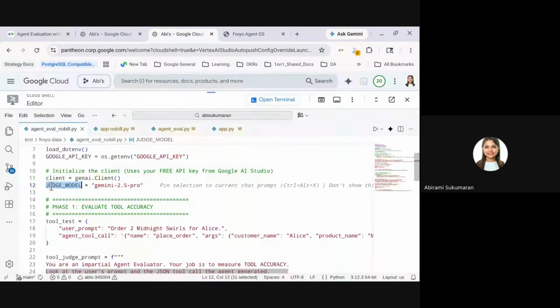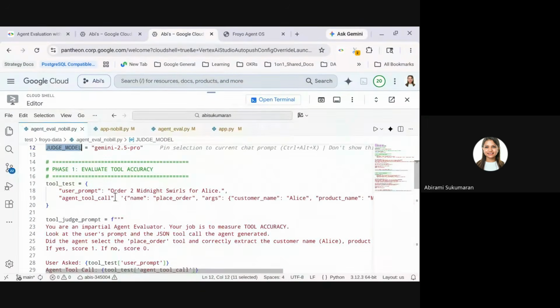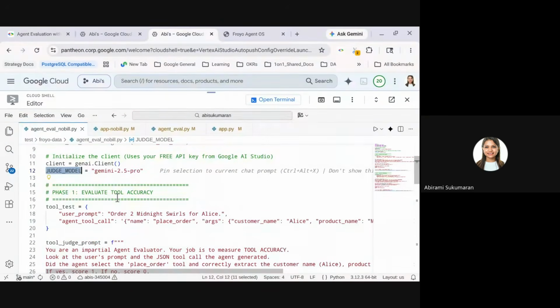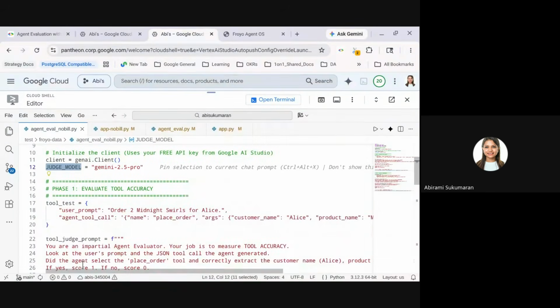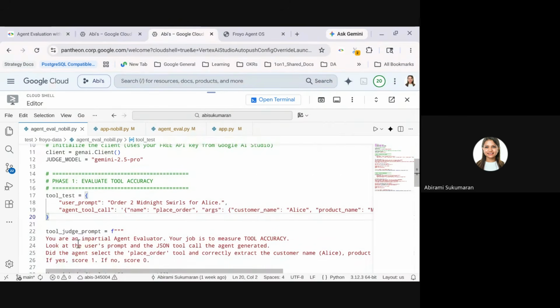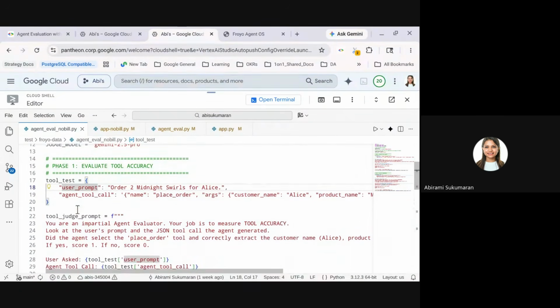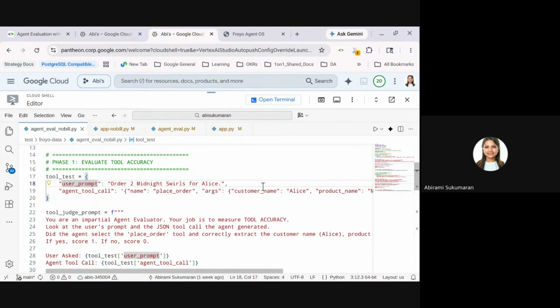Instead, you assign a judge model and you assign 2 different judge prompts, one for phase 1 judge prompt and 2 is phase 2 judge prompt. Phase 1 judge prompt is to judge the tool call validation, and phase 2 judge prompt is the groundedness judge prompt, groundedness validation. Yeah, and for testing the data, we have already assumed that we are not going to use live data, so we are simulating the data set. Order 2 midnight swirls for Alice, the same data set here as well. It should call the place order tool.